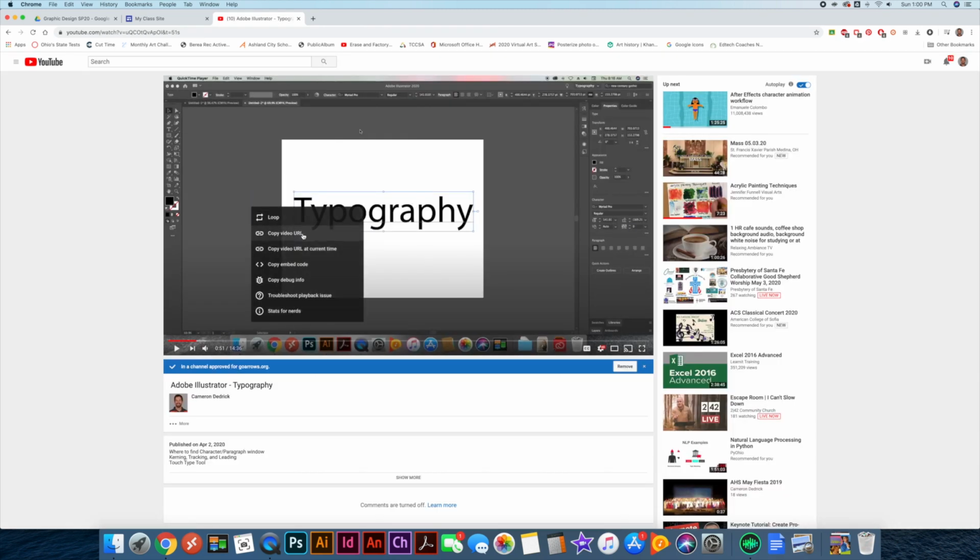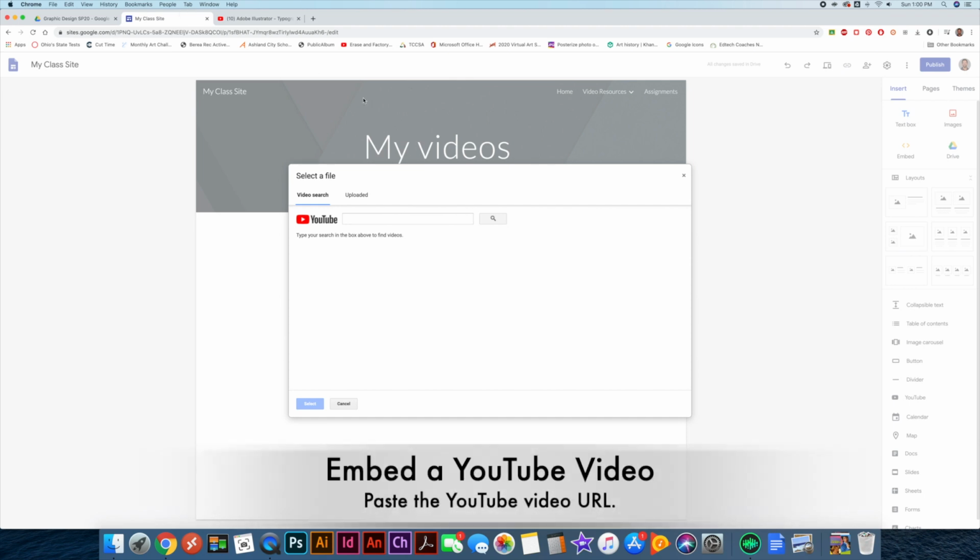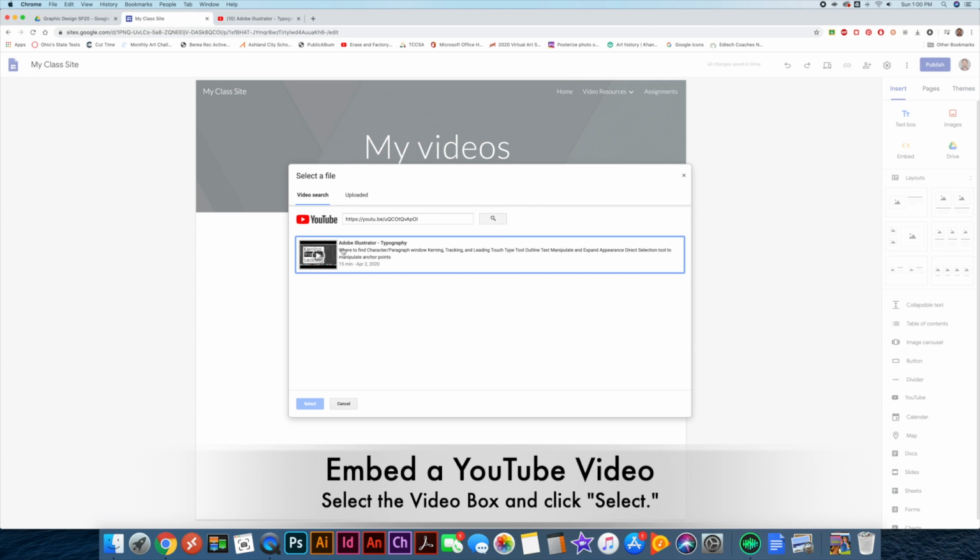If you right click on the screen, you can copy the video URL, or you could even stop it at its current time if you want the kids to watch just a specific point. At any rate, you come back and paste that link into the slot. You have to select the document. You want to make sure that this box lights up blue, and then select.